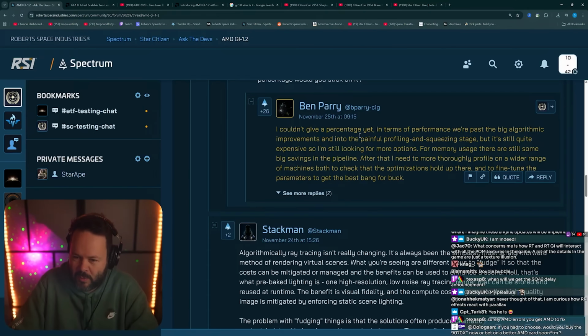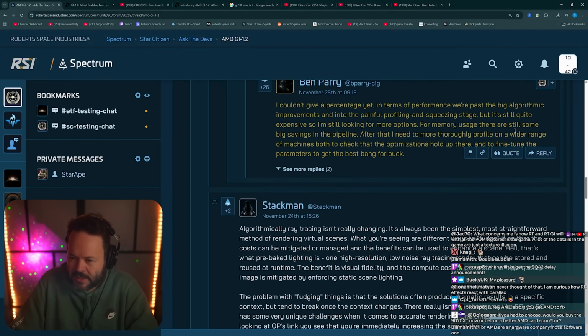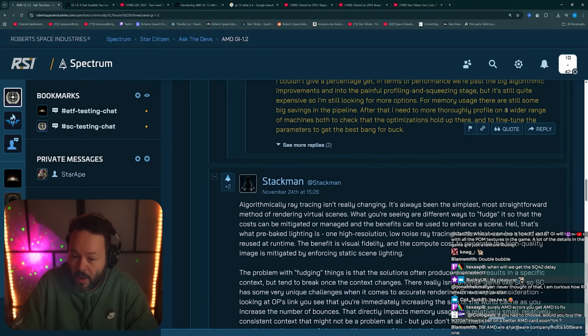And Ben says, I couldn't give a percentage yet. In terms of performance, we're past the big algorithmic improvements and into the painful profiling and squeezing stage, but the ray trace global illumination is still quite expensive, so I'm looking for more options. For memory usage, there are still some big savings in the pipeline. After that, I need to more thoroughly profile on a wider range of machines to both check that the optimizations hold up there and to fine-tune the parameters to get the best bang for buck.